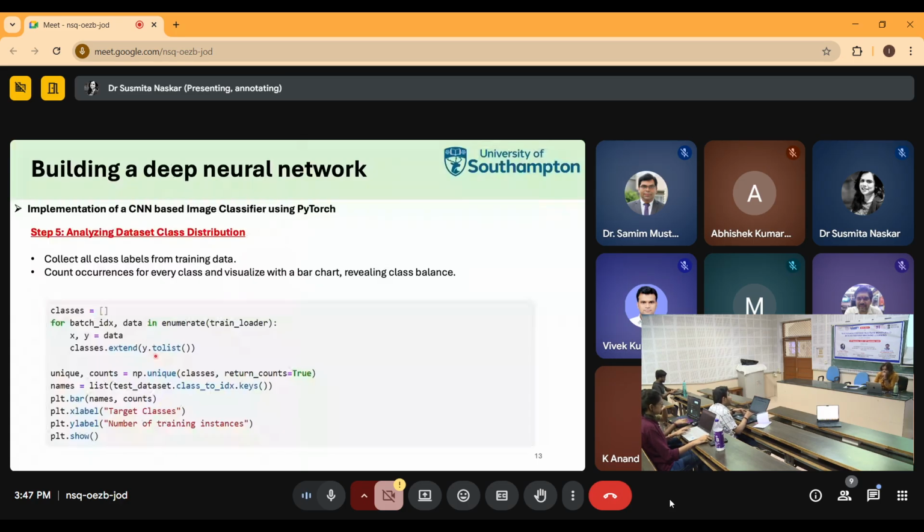Once we are done with that, then we will use the numpy unique function to count how many times each of these classes appears in the training data, right? And then we get the class names from the data by using class to IDX here. You can see this one. So we can label our chart very correctly.